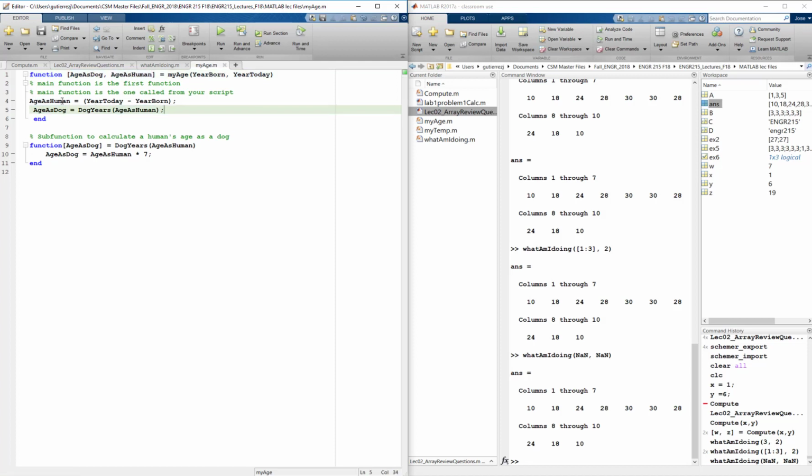If you look here, the computation for age as a human is quite simple. It's just the year today minus the year you were born. Of course, you can make this more sophisticated if you want to include months, but this is just for argument's sake. And then it also has the age as a dog, and it assigns that to dogYears. Well, is that a function in MATLAB? No, it's not actually. I'm making a subfunction that's within this function.